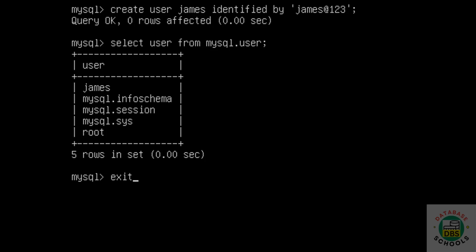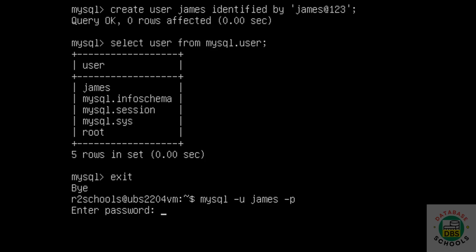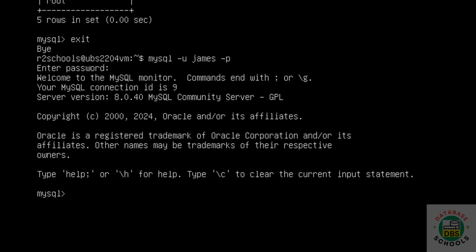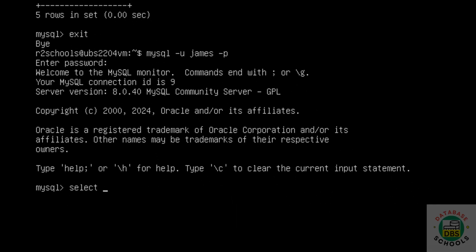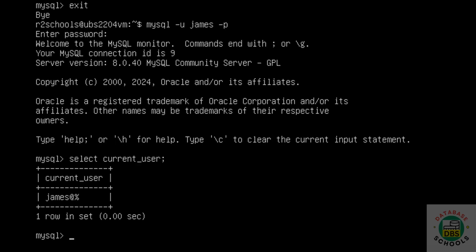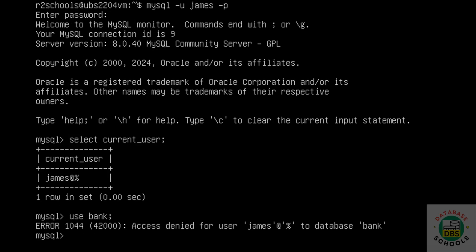Now exit from this MySQL and try to connect with the new user. So command is mysql -u, then new username, then -p, hit enter, then provide the password that we have given. See, we have successfully connected. Let us verify the current user which we have connected. See, we have connected with the user James. Okay, now try to switch to this new database. See, we are unable to connect to that database because we have not granted privileges to connect to this database for the user James. Okay, so exit.